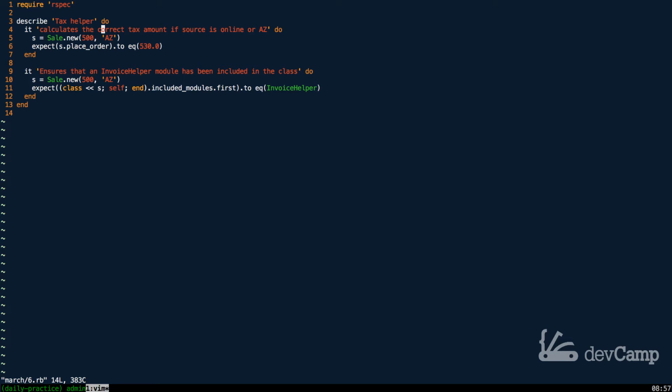And in the description, I also go into what percent tax. It's going to be a 6% tax that needs to be added. So right here, you see there needs to be a place order method inside of the sale class. And because we did a source that was Arizona, the sales tax needs to be added on. So in the case of $500, it's going to be $530 once it has tax added.